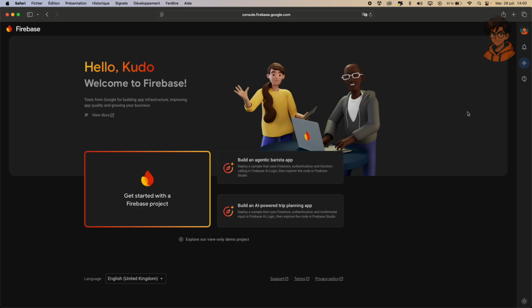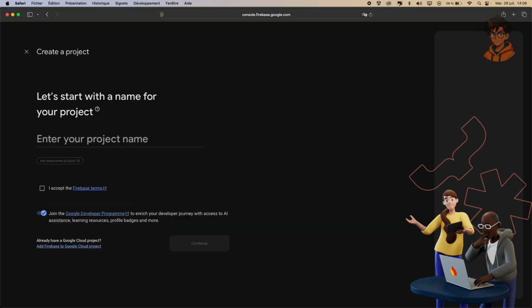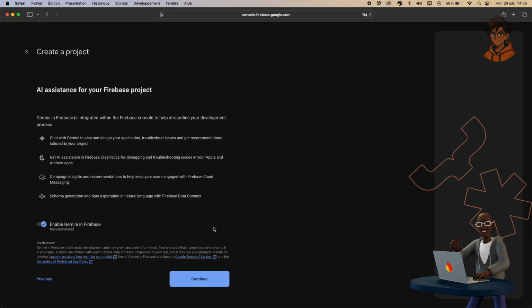So you will get this page, and we need to create basically your first project. So click on Get Started with Firebase Project. I already created a project for Unity, and I will use a project name with my company. So the project name will be Unity Firebase Toolkit. So let me copy and paste it in Firebase like this. And what I want to do, so join developer program here. I need to accept Firebase terms. Okay, continue.